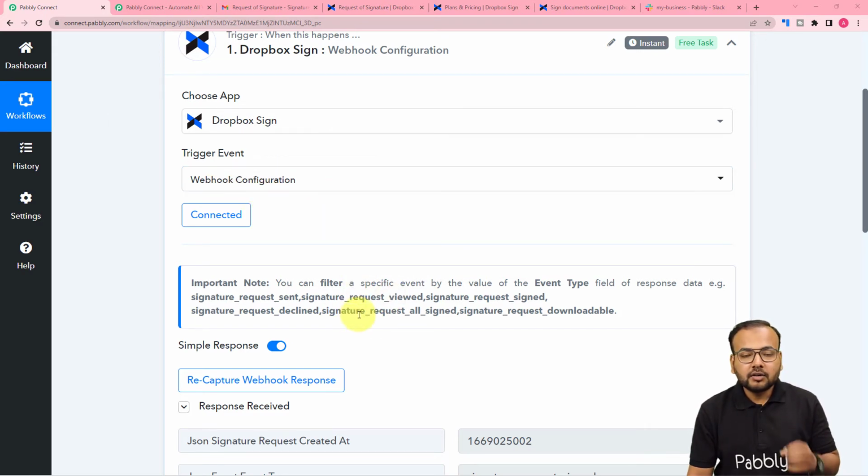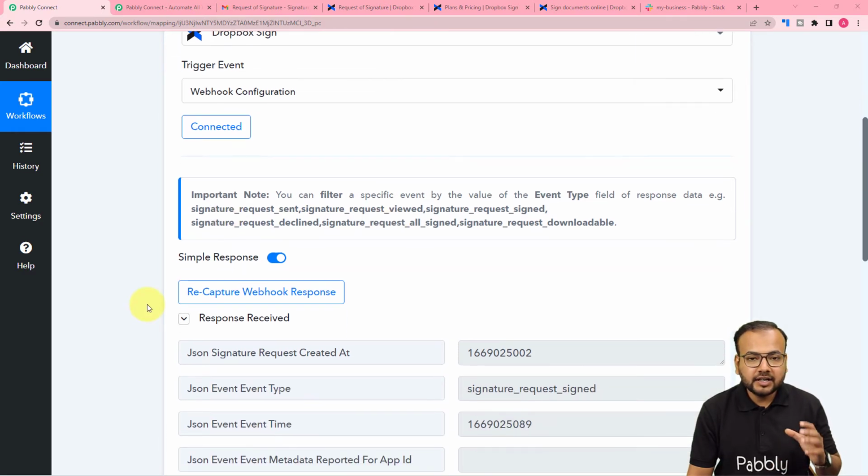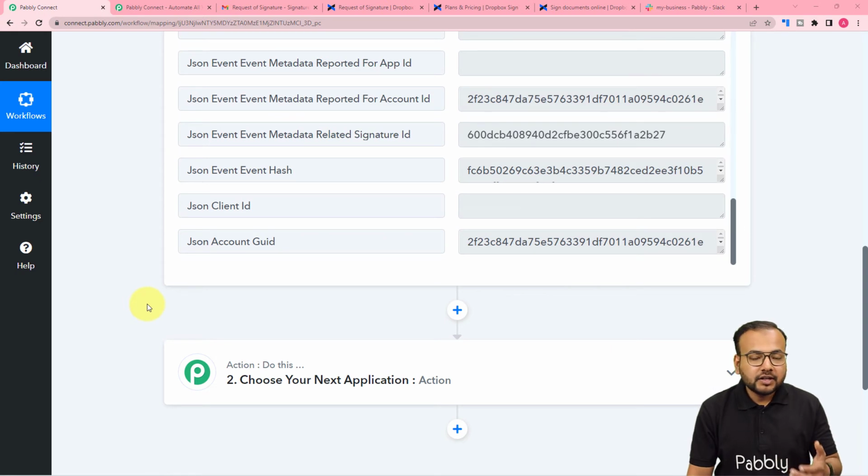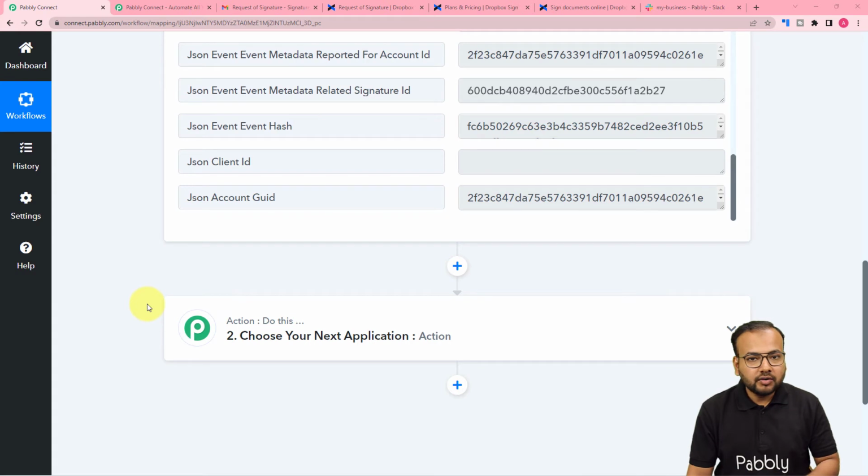But I want to send the notifications to my team only when the signature request is signed, the document is signed. Okay, for that we can apply a filter condition here after this step, so that we can only send notification messages when the document got signed. Okay, otherwise we do not want to send any message.